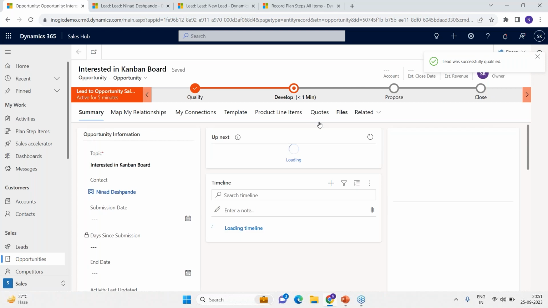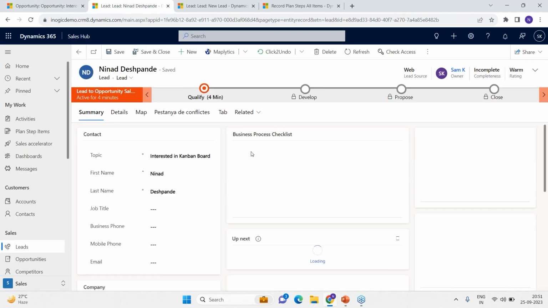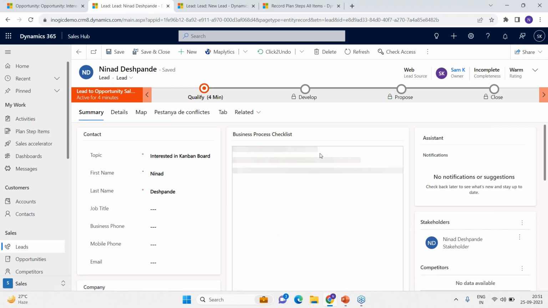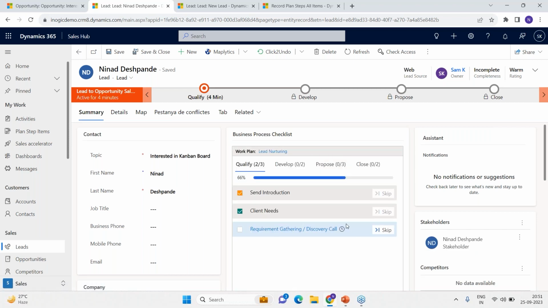Perfect. So my lead is successfully qualified. So what I'm going to do is go back to my lead, which I had opened in a different tab. And you may notice some things right here under the business process checklist section. Let's give it a second. Okay, so here it is.